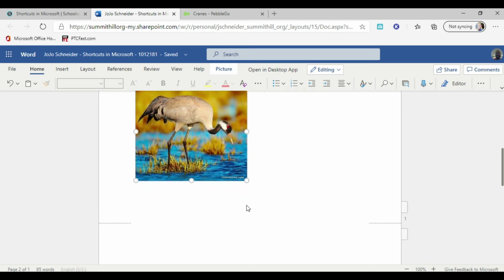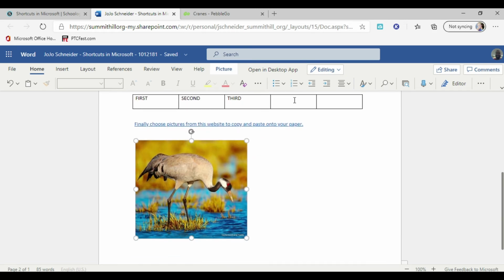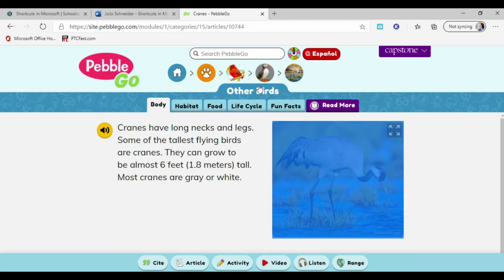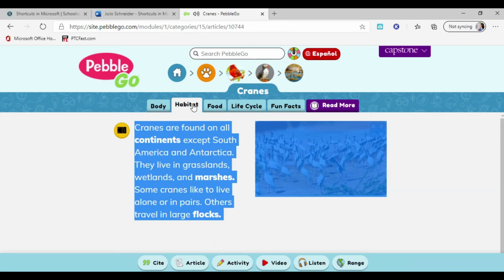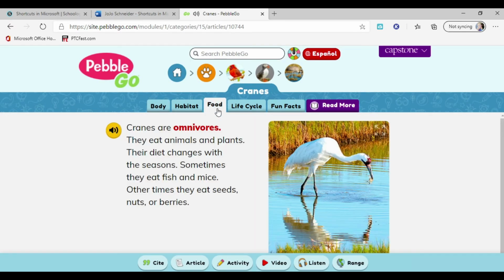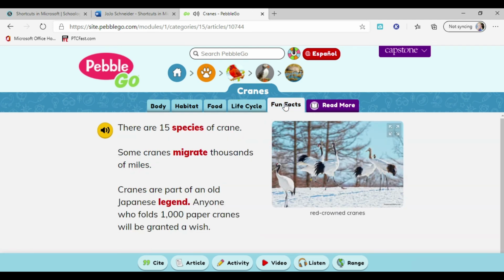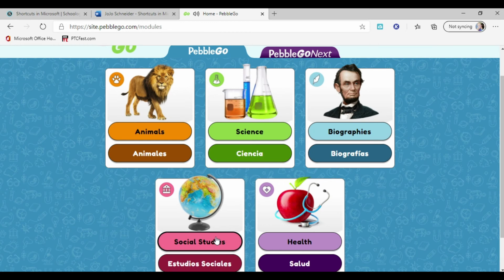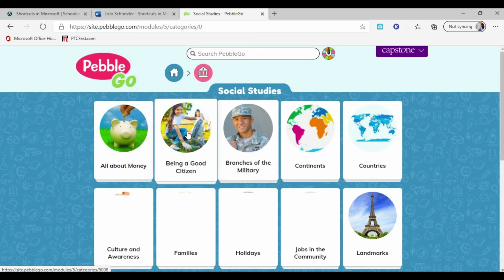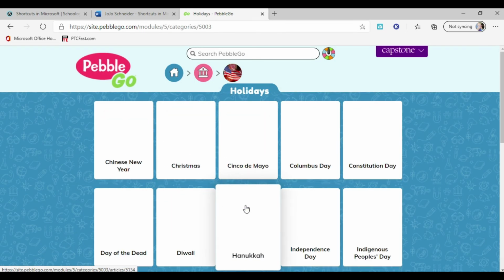You can resize that just enough so that you can get 2 pictures per line. We're going to go back to Pebble Go. And now I can go to the next picture and find other pictures of that specific bird. Or if you want to have fun, you can go back to here and say go to social studies this time. And go to holidays.